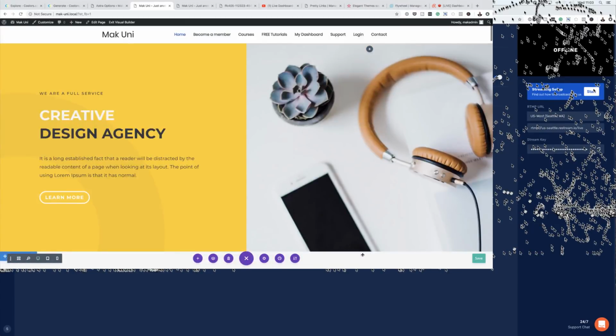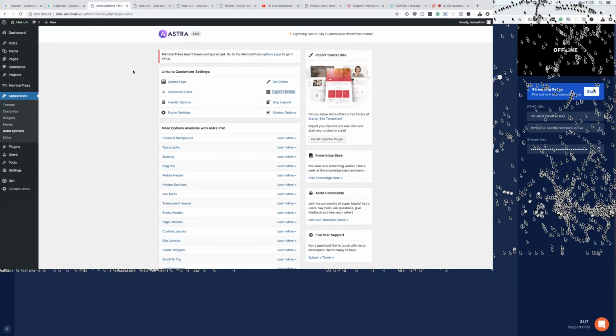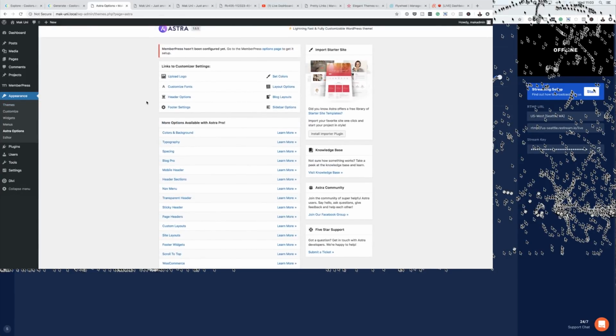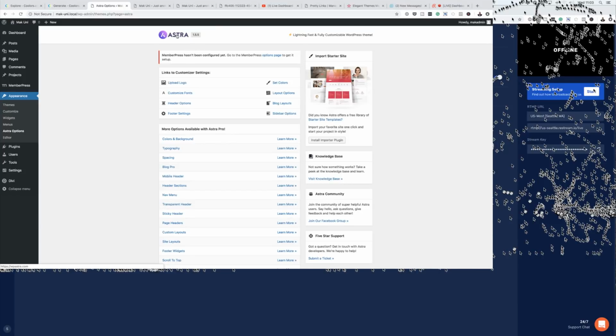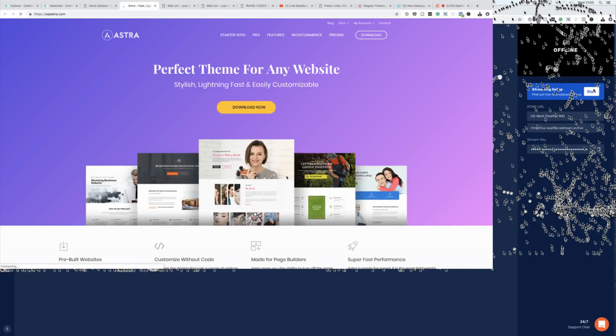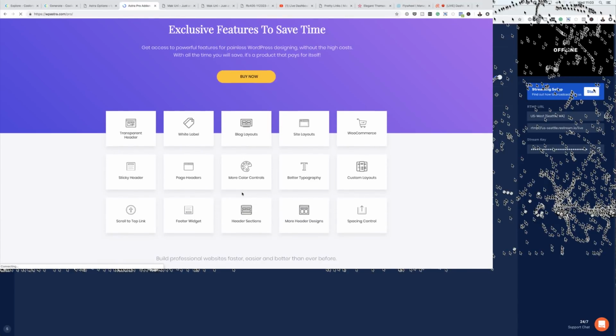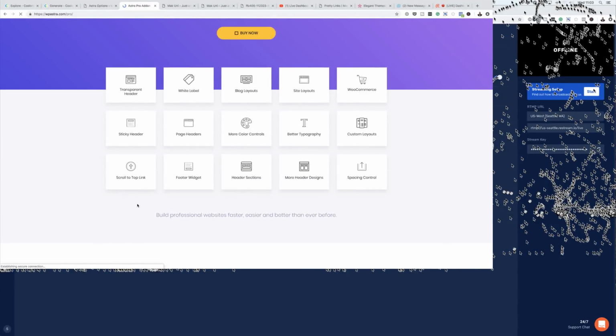Now, this Astra theme is really, really powerful. In fact, it has quite a lot of features. If I come back over here, let me see if I can see an option to go to the actual Astra website. So right now, I'm just going to wpastra.com. So this is the main website. Right, so if I come over here to the Pro features, this is what you can do with this theme. I mean, it's amazing.